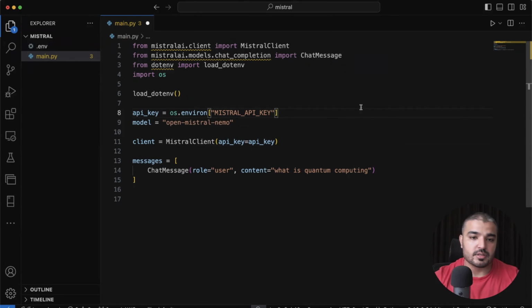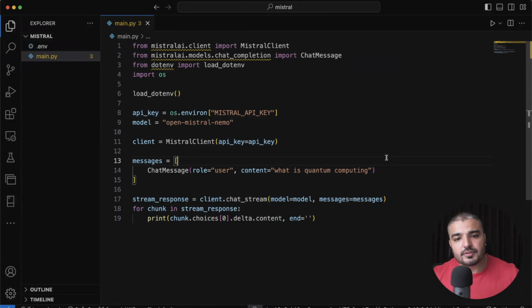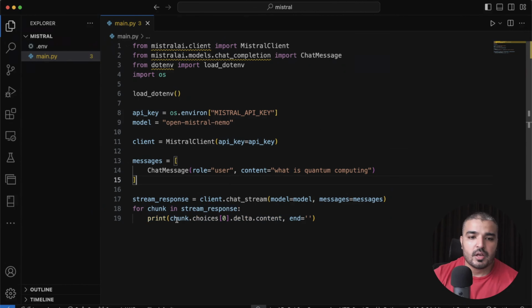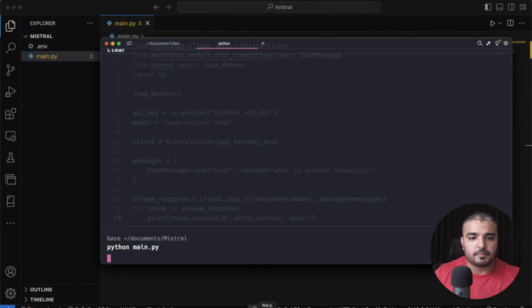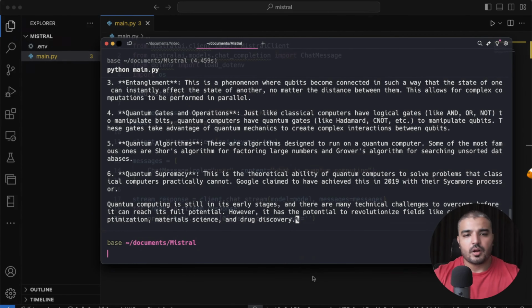Next, we need the messages, with the role as user and our message: what is quantum computing? Next, we're going to stream that response. So we're hooking our model in here and our messages in here. As we get the chunks in stream form, we'll be printing those chunks through chunk.choices[0].delta.content. Perfect. Let's go ahead and run it. So python main.py, and there we go. Perfect. Looks beautiful.